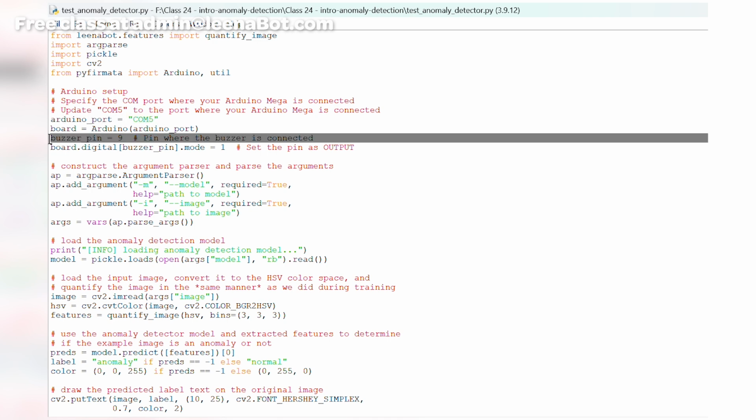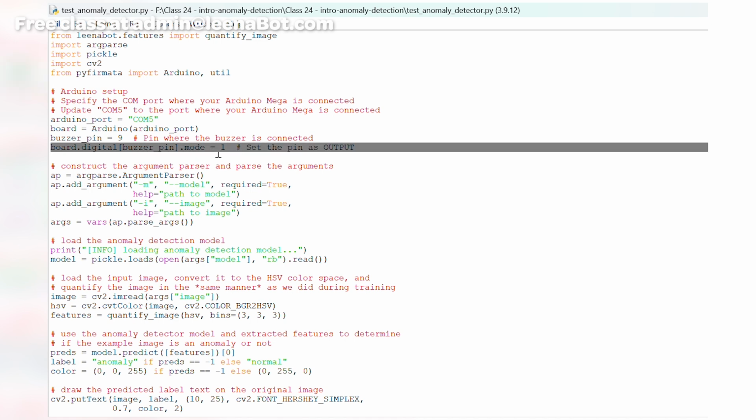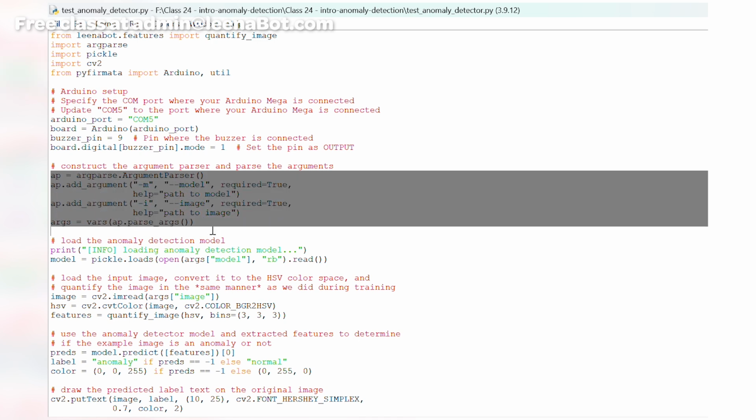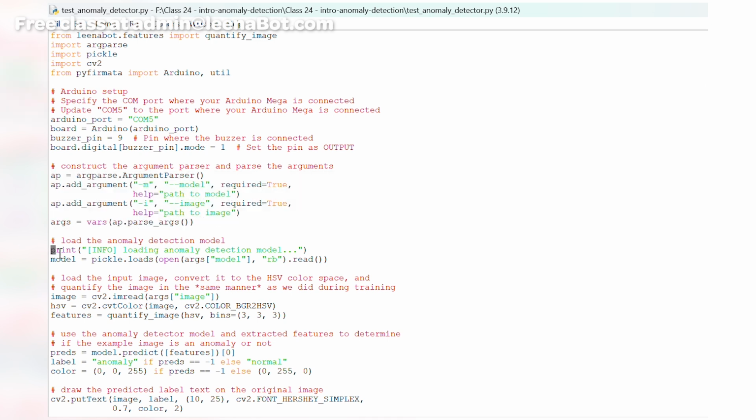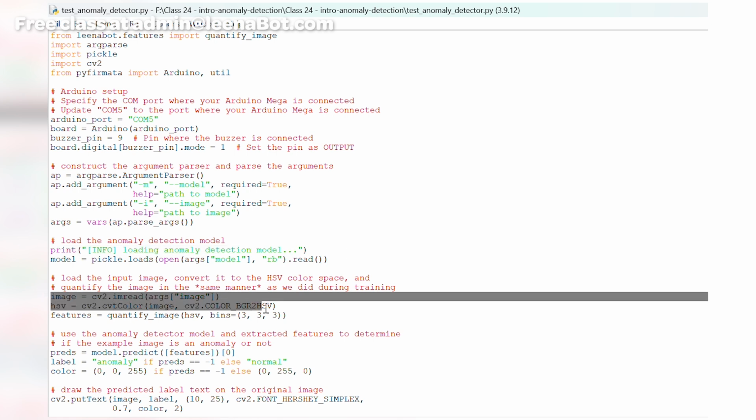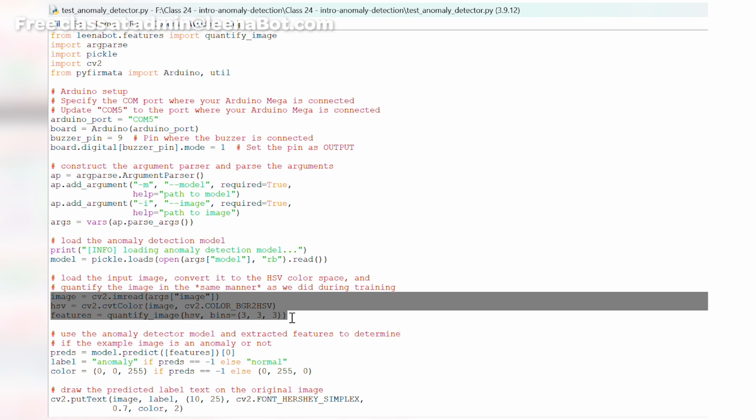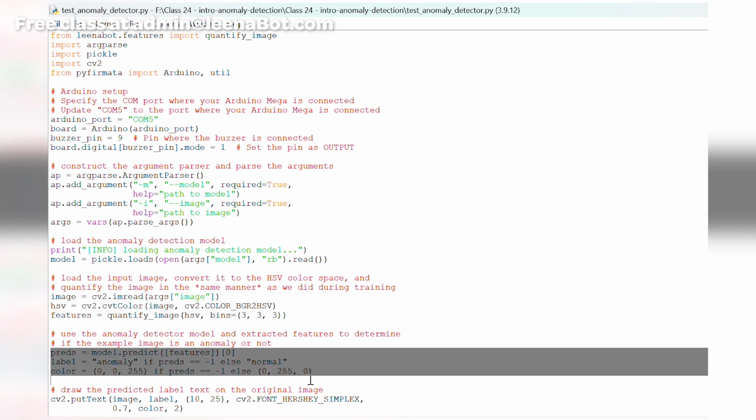Then we have defined the buzzer pin. Here we have defined the buzzer pin as output. Then these lines capture the value of model and the image. When you run the code, this line will appear, loading anomaly detector model, and then these lines will load the picture, the image that you give as your input, and these lines deal with labeling the image.